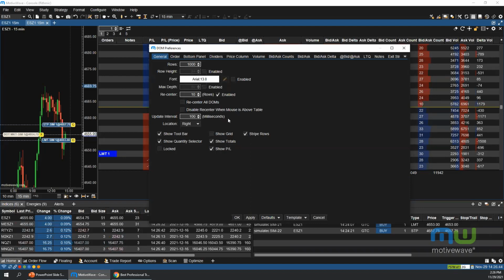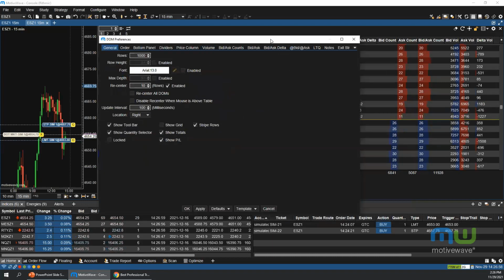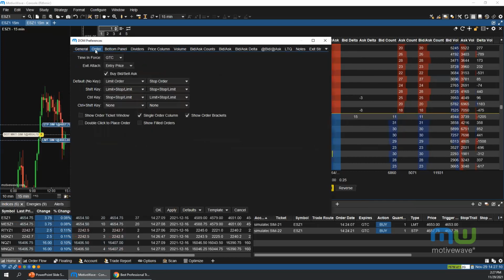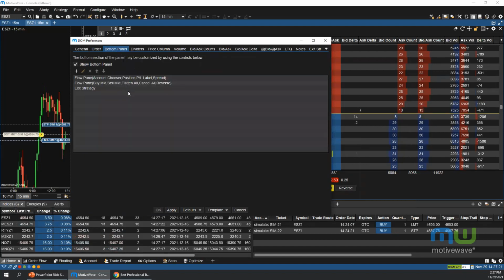The update interval is the interval that the DOM will update. So if you're having performance issues, you could increase this number to something like 200 or 300 milliseconds. Another option right here, stripe rows, will show the alternating color striping on the DOM. As you can see, we go from a dark gray to a lighter gray. Disabling this will just make it all one single color. We jump over to the order tab. We can set our order defaults here, and we can set key modifiers just for the DOM. The bottom panel tab can be used to modify the layout and buttons, as we showed earlier.